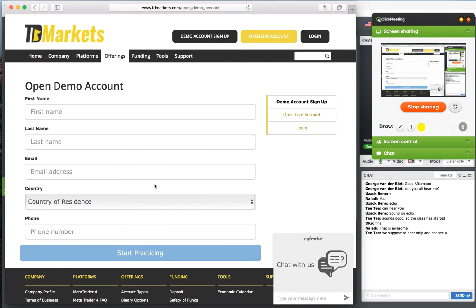So yes, back to the process. We're going to keep it as basic as possible, basically just going through the very basic principles, downloading the MetaTrader 4 platform.